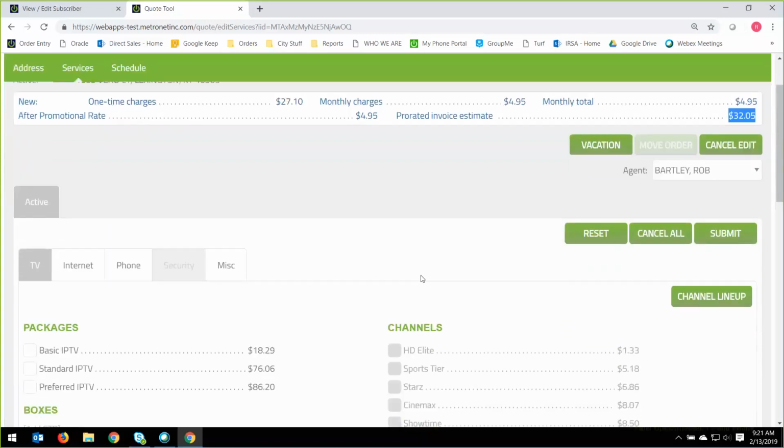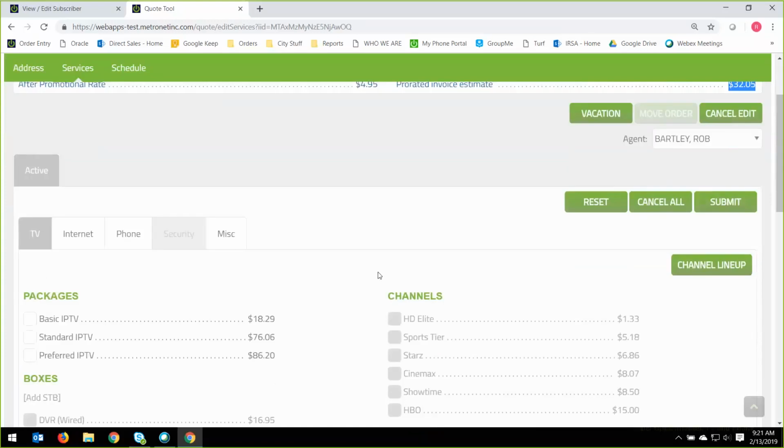Now, the next thing is getting into our quote. So with our quote, we can see our tabs down here at the bottom. And we see TV, we see internet, phone, and miscellaneous. What we're going to do in this case is we're actually going to do a triple play just so that you can see how to do those. So we click on our TV tab. We can always tell that we're on the TV because it's dark gray.